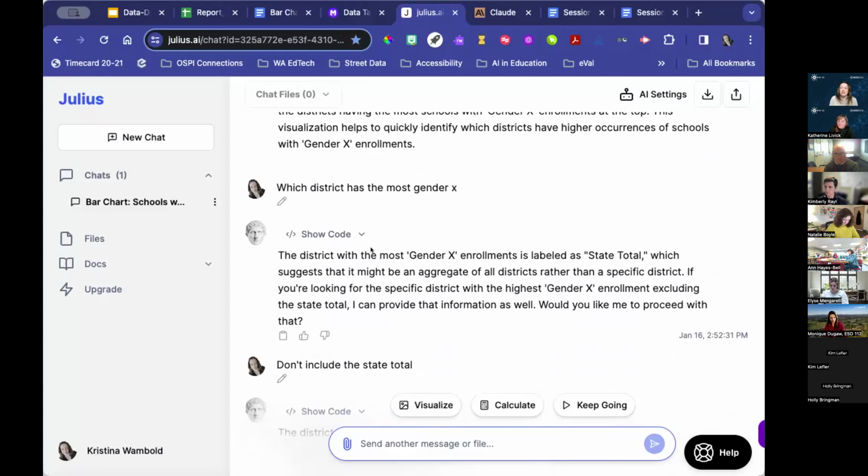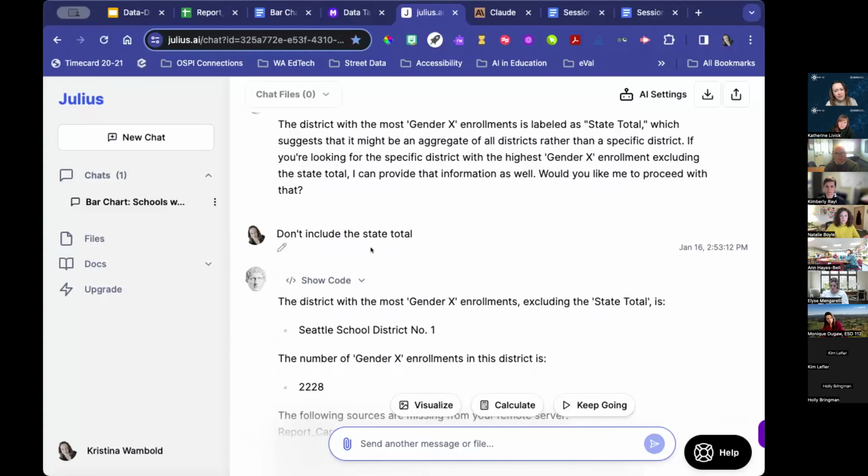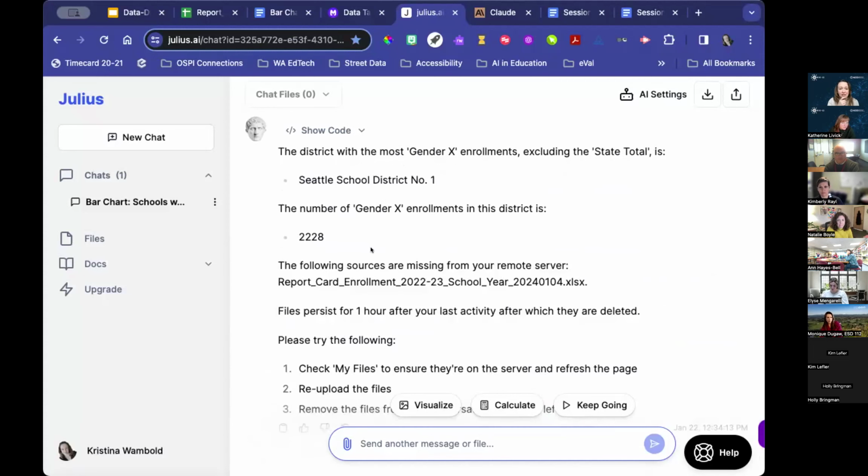So I said, okay, which district has the most students designated as gender X? Well, do you want me to include the state total in there? This spreadsheet has a total. Do you want that total to be part of this question? Well, no, because that would skew it. So it knows that.